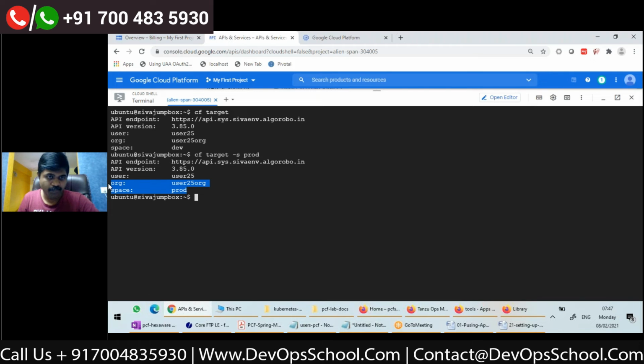Organization, right? And if you want to switch to a new organization itself, suppose you belong to two organizations, then you can use cf target -o instead of -s. With -o, you'll be able to switch to an organization also. Like that, you can log in.